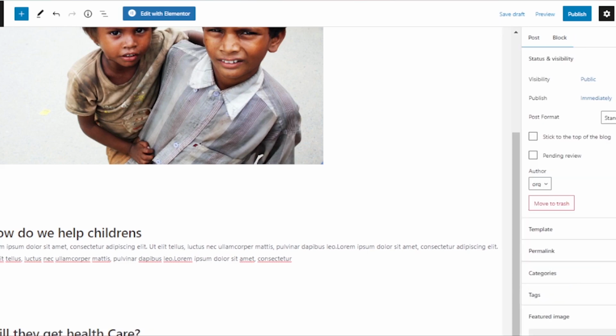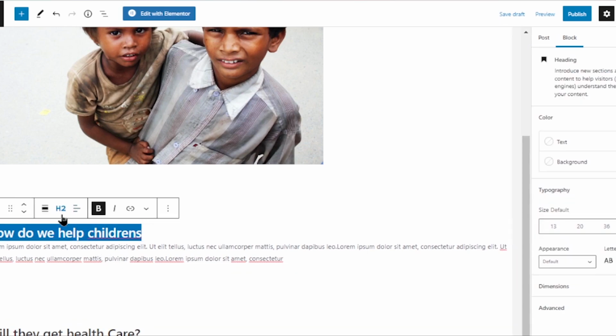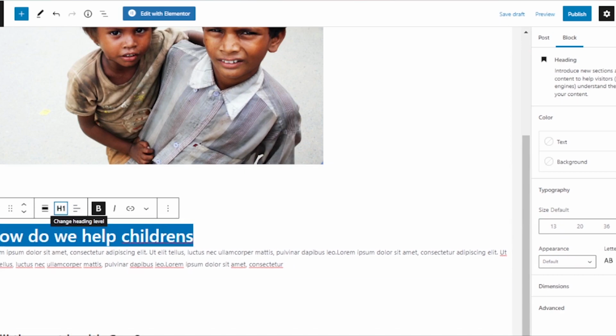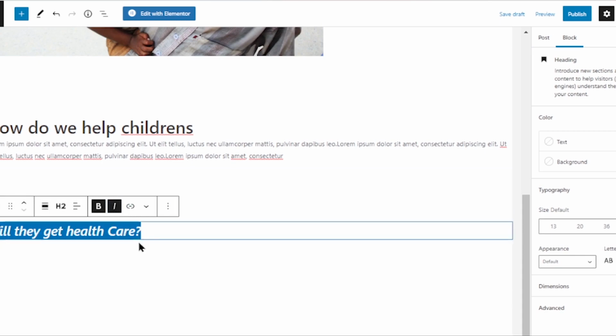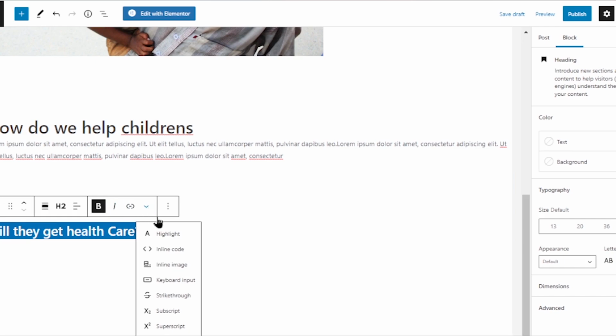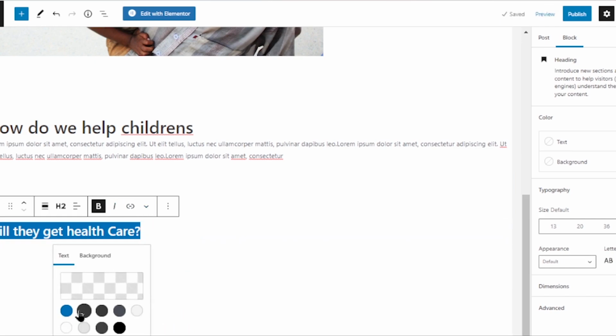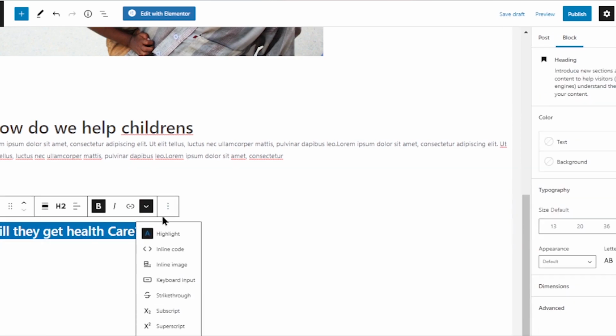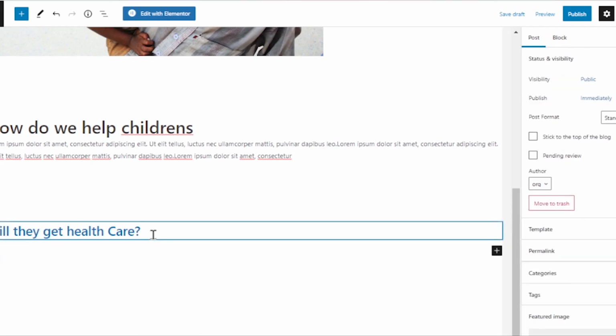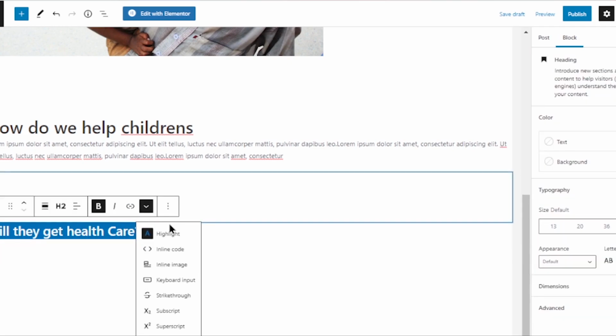You can make it heading 2, H2, and that one make it H1. H1 is bigger than H2 and H2 is bigger than H3, and so on and so forth. You can make it italic style or whatever you want. I prefer not. You can highlight with color. As you can see, you can do anything you want. Okay, let's turn it back.